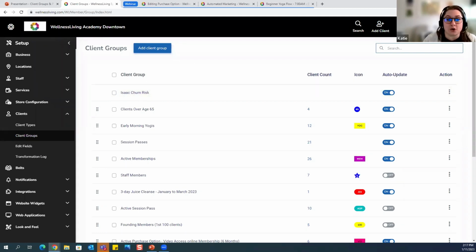So now that we've gone over the client groups page, let's create a client group. So the first way that I want to utilize client groups is to segment the clients who bought a special New Year's 10 class pass. So here at our business, we offered a 10 class pass New Year's special that we sold as a holiday promotion. This was a discounted pass that allowed clients to attend any 10 classes at our facility.